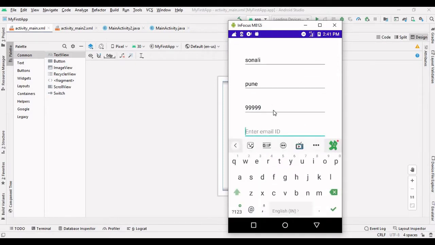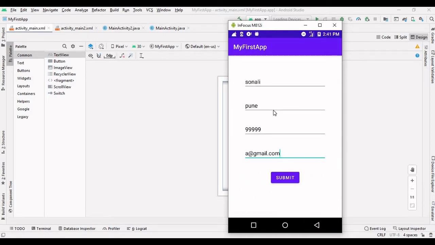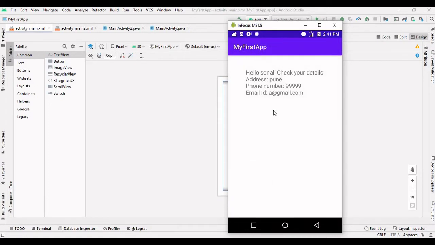After that, in the email ID I will write a@gmail.com. I finish with this. I will click on the submit button and you are able to see it switch from one activity to another, and on the second page it shows me the details which I have already entered in the previous activity.